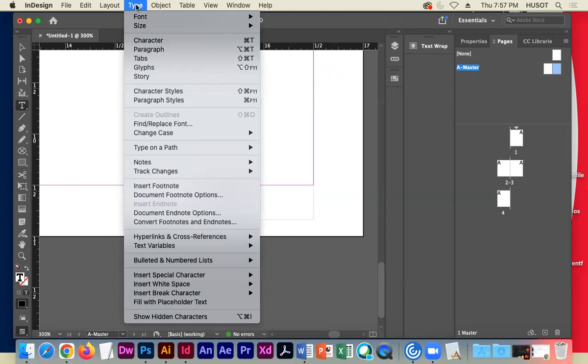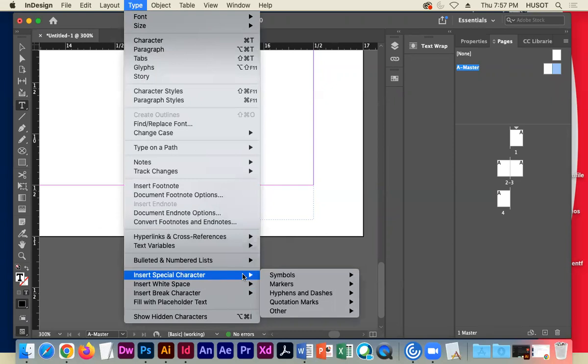Now, type is where you find anything you would like to do as far as letters, numbers, and symbols are concerned. So you're going to see things like type on a path and insert footnotes and hyperlinks and cross-referencing, placeholder text. But you're also going to see something that says special character.